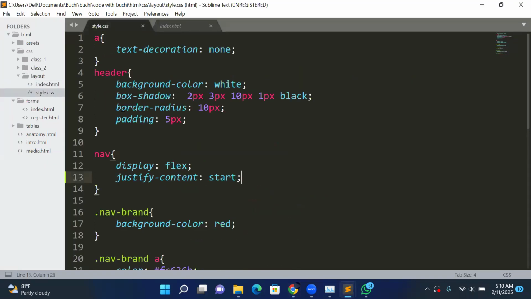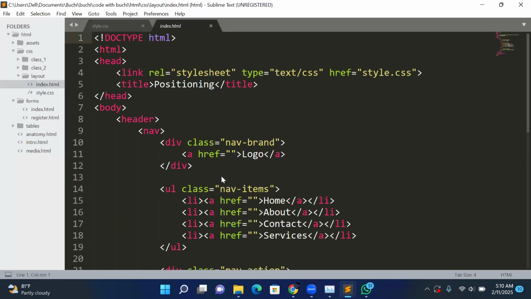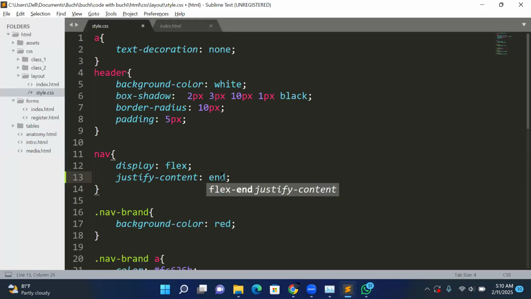So the value is start by default. That's why even when I added start, we didn't see any difference here. But now let me say end. End means start from the extreme right.